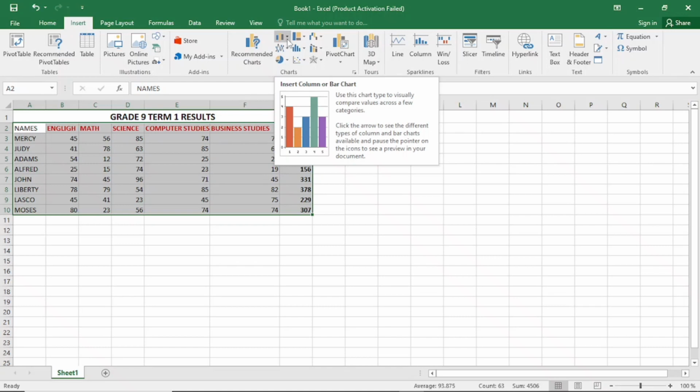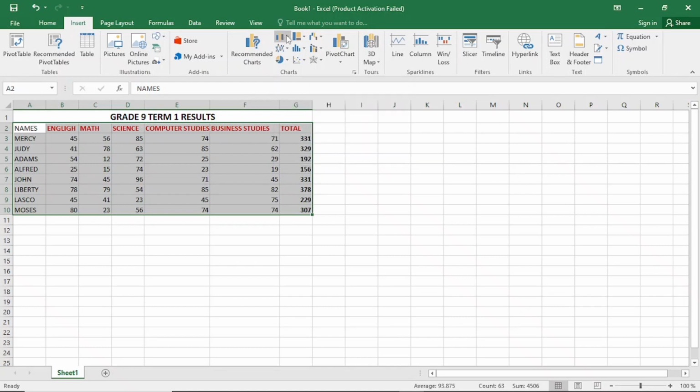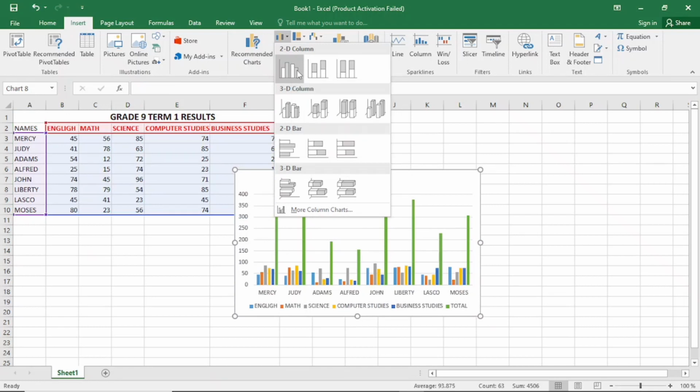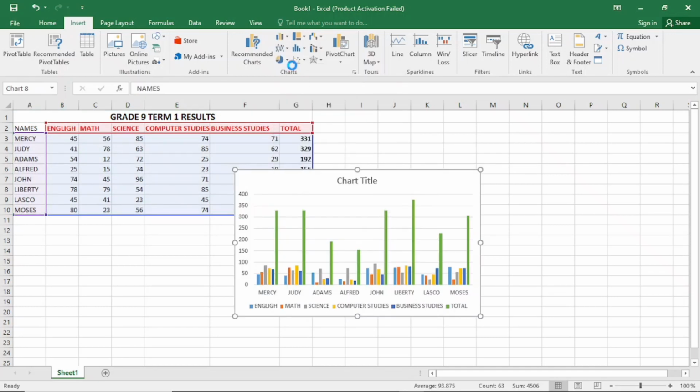So I'm going to click on that, because that's where we can find the column charts. Once you click there, you are going to see this. You have 2D column charts, and we also have 3D column charts. So you can choose either to create a 2D column chart or a 3D column chart. For me, I'm going to create a 2D column chart, and I want that one there. What is the name for that one? Clustered column. So I'm going to click on that one.